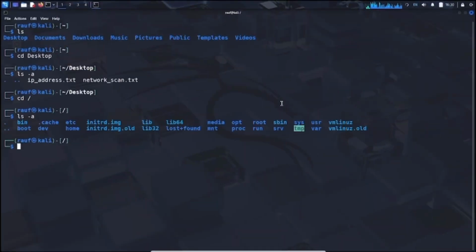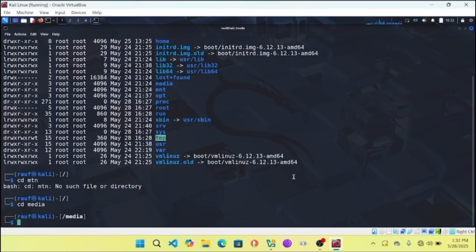Every hacker must navigate Linux like a ninja, fast, silent, and precise. Today, I will show you how to move through the Linux file system like a pro.